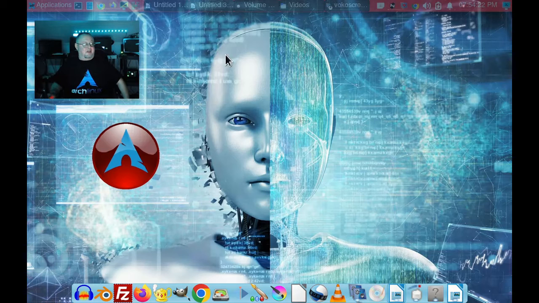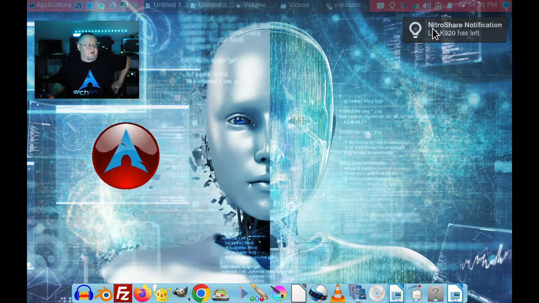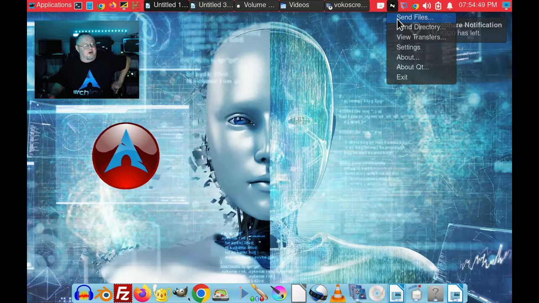And once you do that, this is what it looks like. Now, I'm using Xfce4. It might be a little different on GNOME or some of the other flavors. But this is what it looks like on Xfce4. It puts it on your panel right here once you open it up and start it. And it gives you indications like my phone. I just turned my phone off, so it shows that my phone has left. But if you right-click on it, here's your menu. You can send files, send directory, view transfers, settings, about Qt, and exit.